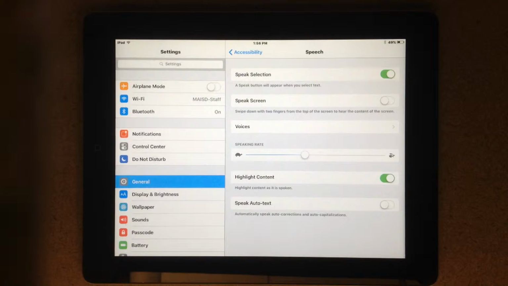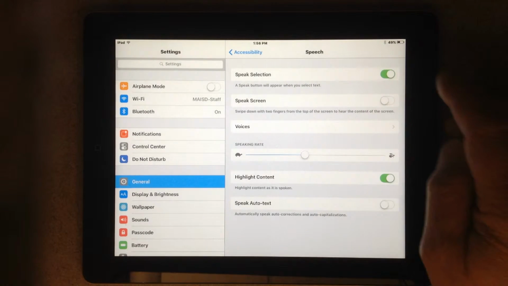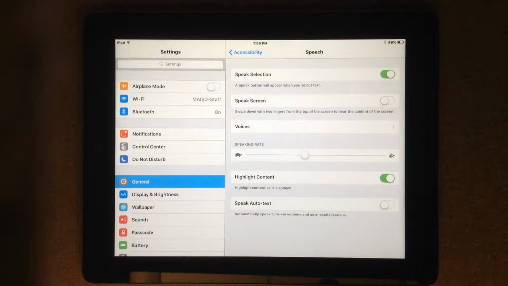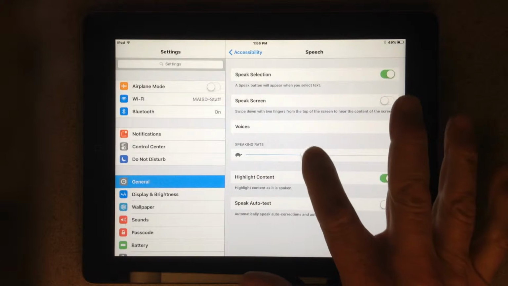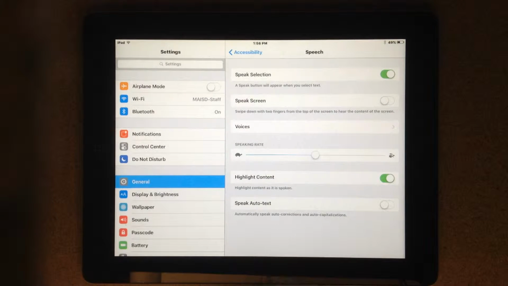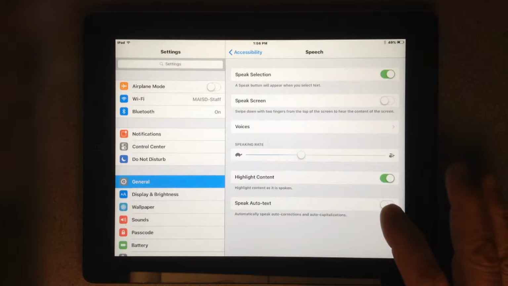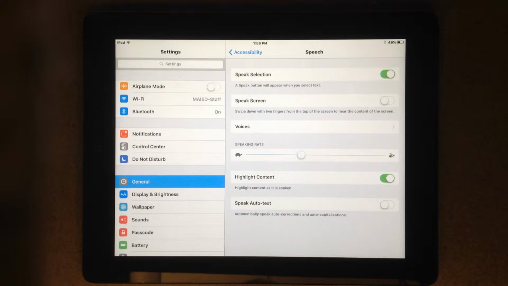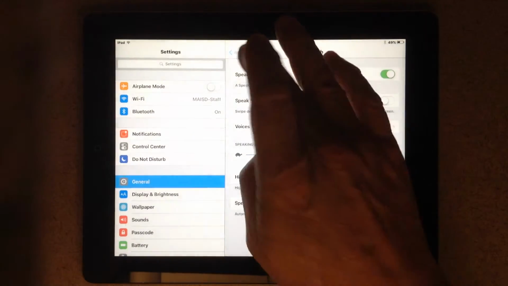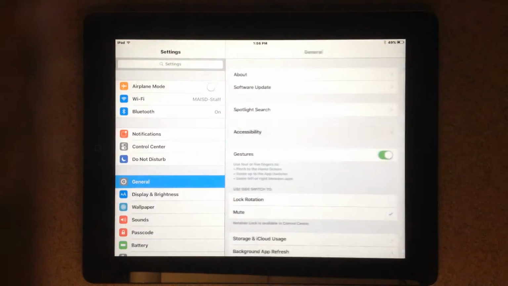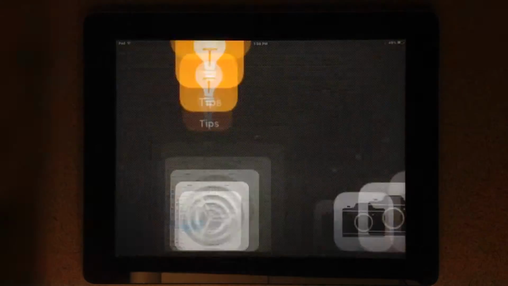What we want is to make sure that Speak selection is turned on, and it does happen to be turned on for me at the moment. I can adjust my speaking rate, and it should give me a little bit of an echo. Speak selection reads selected content. So it gives you an option to find an acceptable rate. Once I've done that, I can back out of Accessibility and back out of General and go back to my home screen.